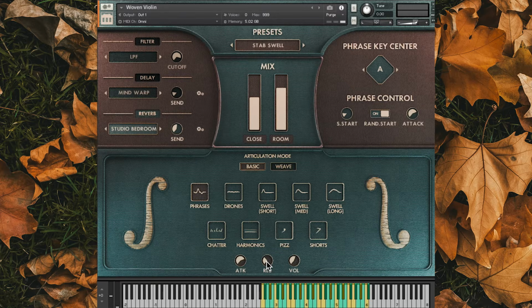But that note was descending down to another diatonic note, still in the same key, because I was triggering a note that was green. So that's how you're going to use the phrase key center. You can notice that it disappears unless I'm triggering a phrase.